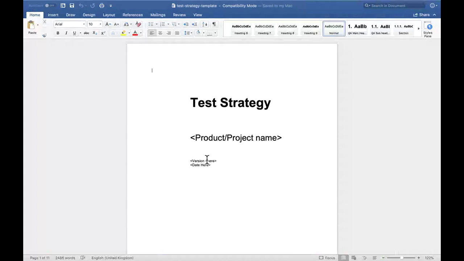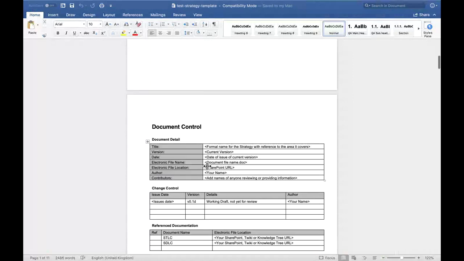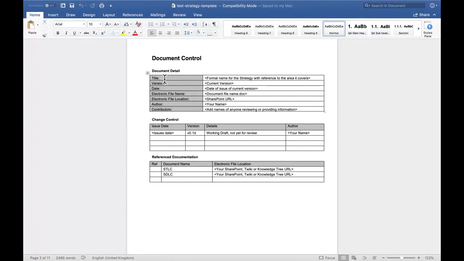And here you put in your product name. Again, you want to version and date it. Here's your document control. So title, version, electronic file, author, contributors. So you keep track of everything that's going on. Change control. So here, working on draft, not yet for review. So once it's finalized, once you get done, then you'll have multiple versions and you'll have a sign-off date.